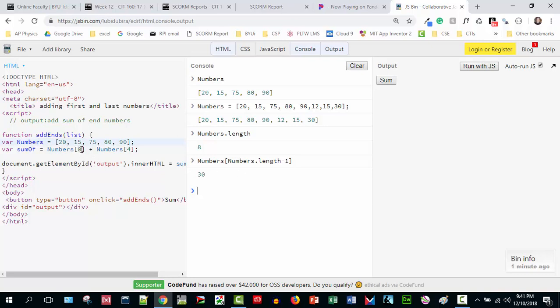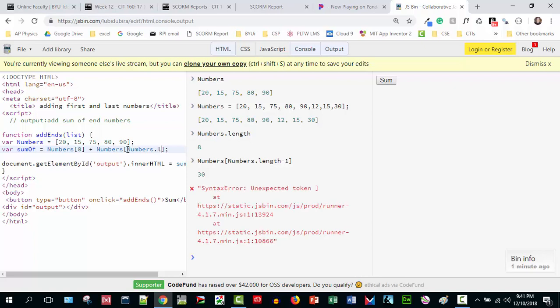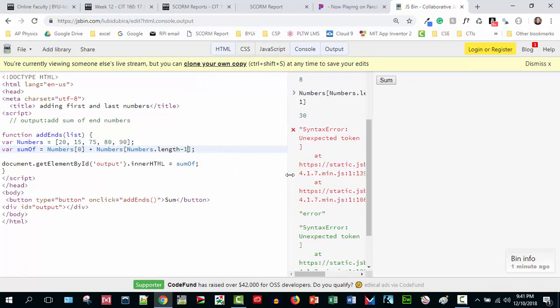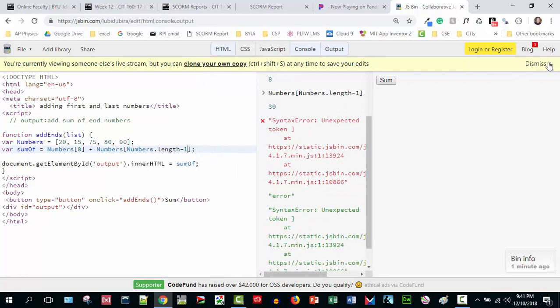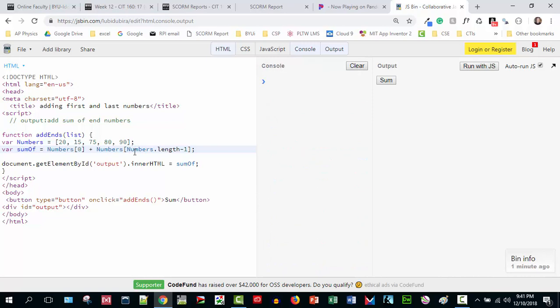So in your code, if you could just put 0, because that's always going to be the first one, but for the last one, put numbers.length minus 1, and it will always give you the last element. And so then here, when you add the first and the last, it wouldn't matter how long you make the array, it will still work.